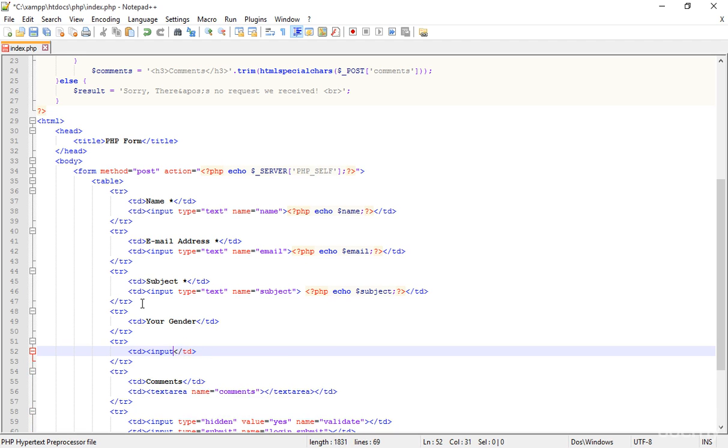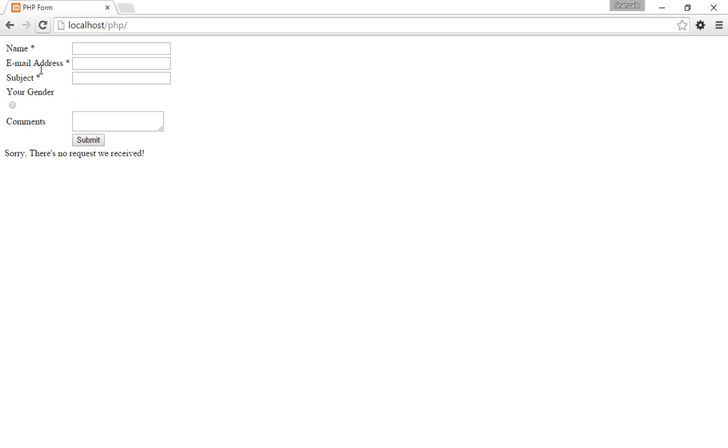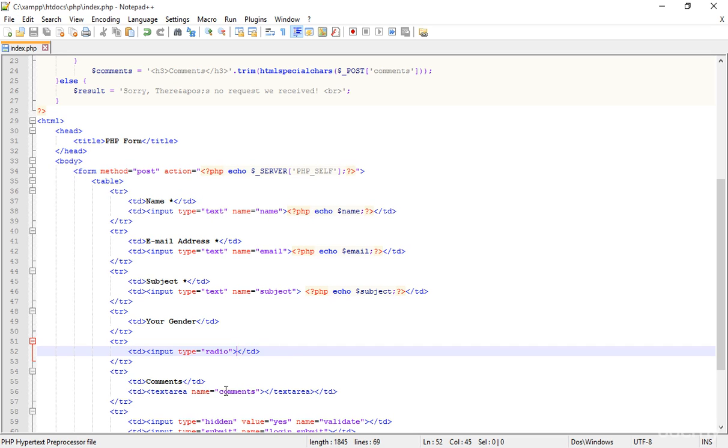input type, and then what next? Radio. Now just go to the browser to check what we just made. Refresh that. Now we got a radio button. You can see that this is the radio button to check whether you are a male or a female. But they have no value. We can't type anything inside this, so we have to mention the value with the value attribute: male.